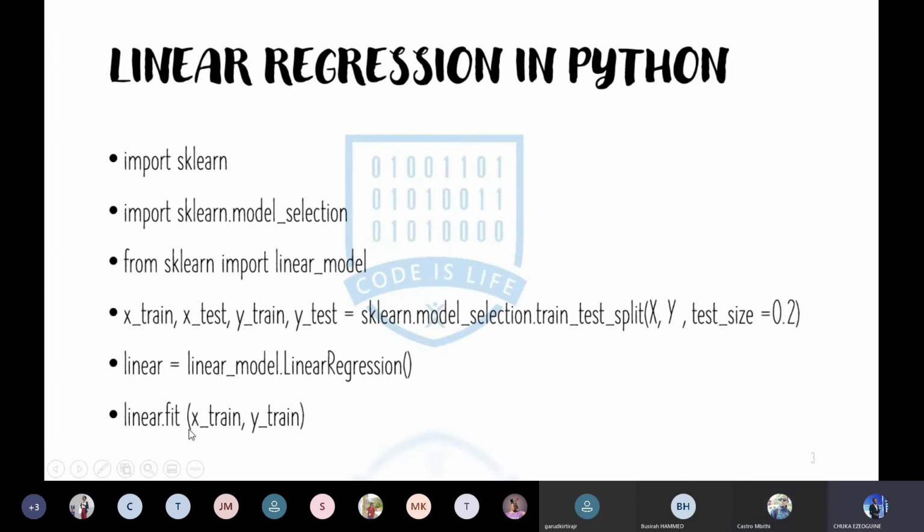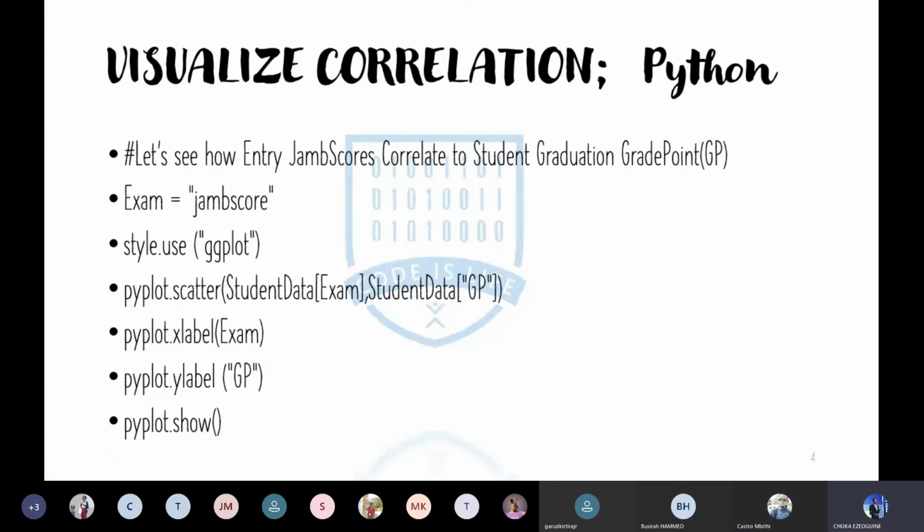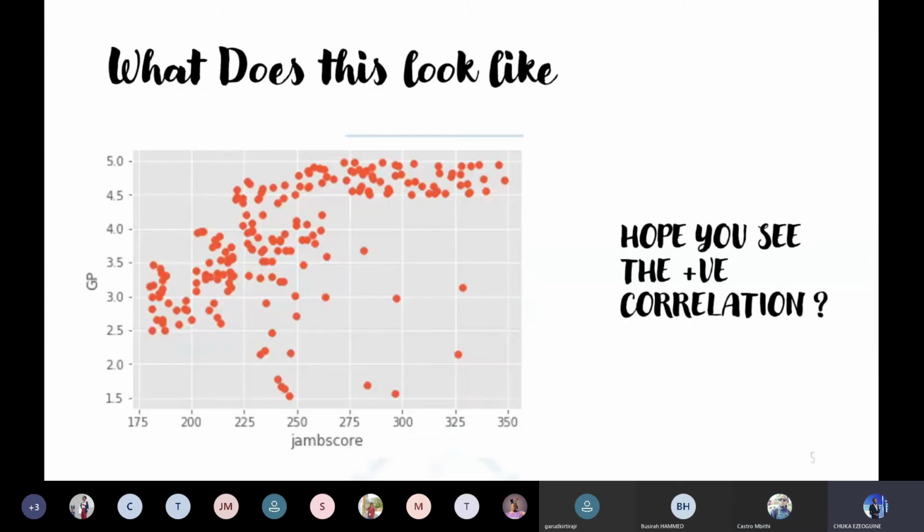As was earlier said too, it's very important to visualize our model. So if you look at this next slide here, what do you see? Do you see a negative or a positive correlation? Please, you can unmute your mic and reply. I think it's positive. Yes, it's a positive correlation, right?